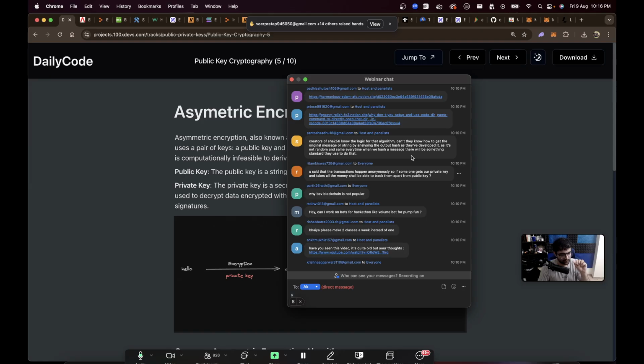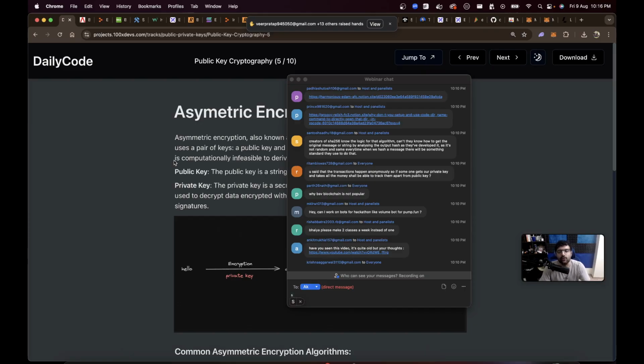Creators of SHA-256 know the logic for the algorithm. Everyone knows the algorithm. It isn't a private algorithm. It's a public algorithm. Everyone can read through the code of the algorithm. Can't they know how to get the original message string by analyzing the output? They have developed it. No. The research paper itself says it is irreversible. If you look at the code, it is the way the algorithm is written. No one, including the author, can ever reverse it. It is computationally infeasible to reverse it.